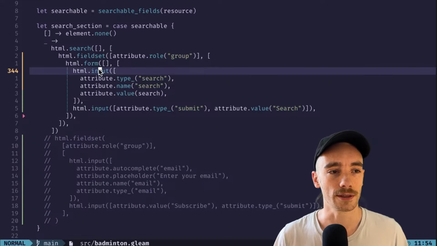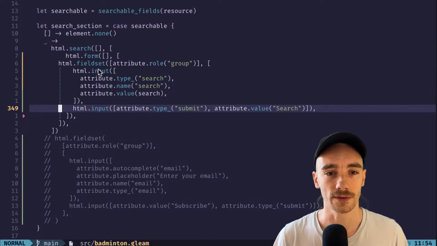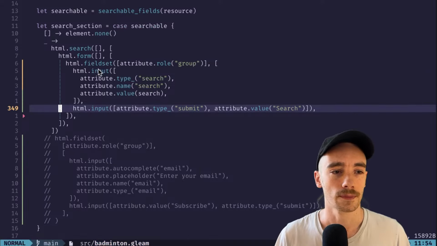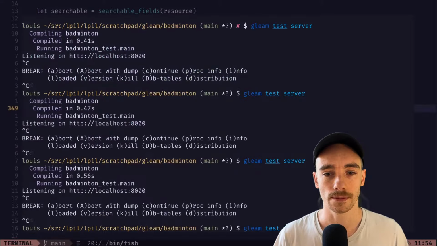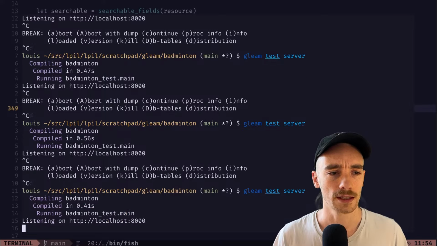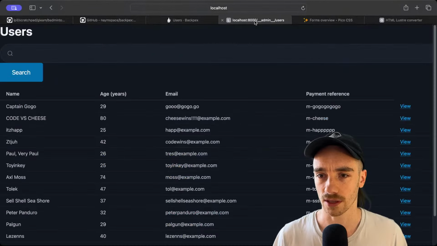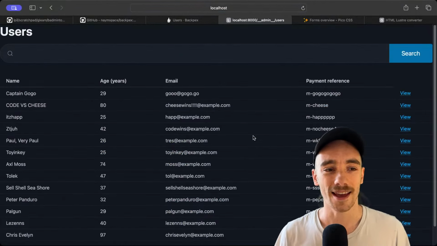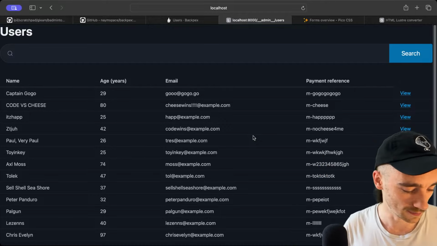Oh, I know what it is. It's because the field set is outside of the form. That's got to be what it is, right? Yeah, I guess it wouldn't make any sense to have a field set outside of a form, eh? Yay! That is much nicer.